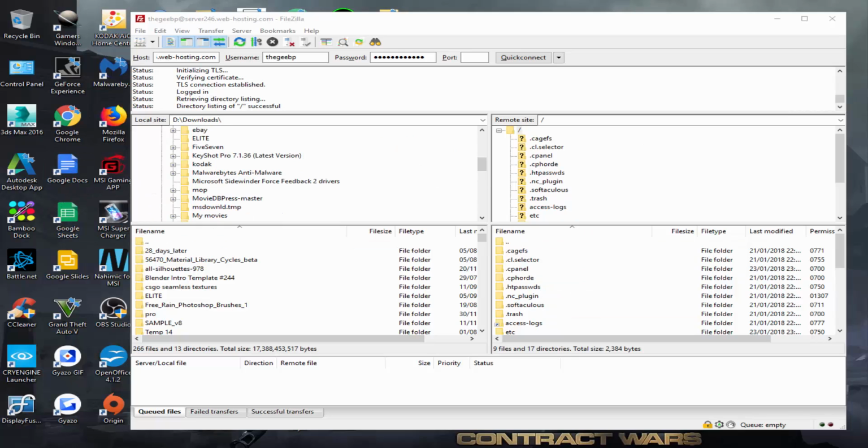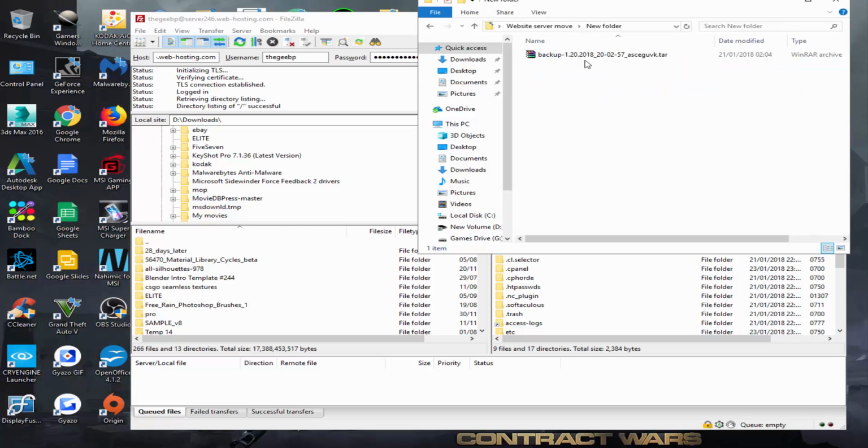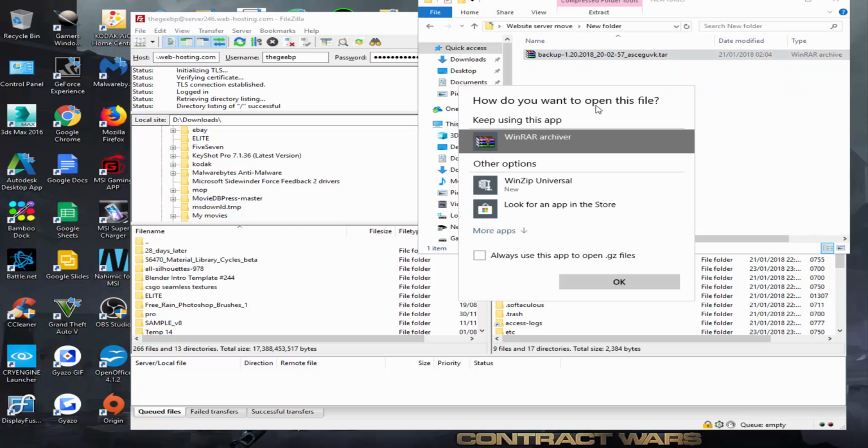Oh, I can't put that there. Okay, so look. Right, so I'm just going to drag this. I'm going to open it up and just show you. So right, we've got this here. We've got two folders. We've got this one here, which is the main backup.